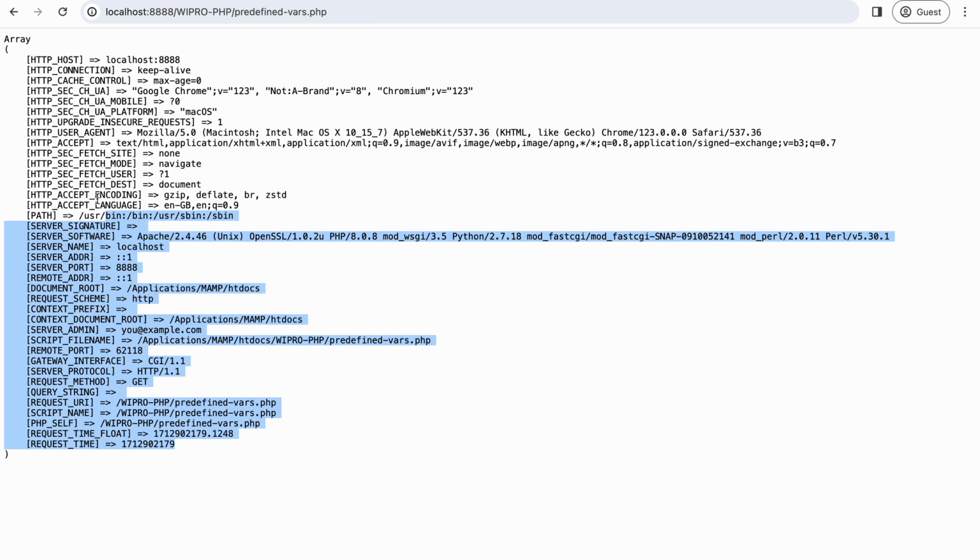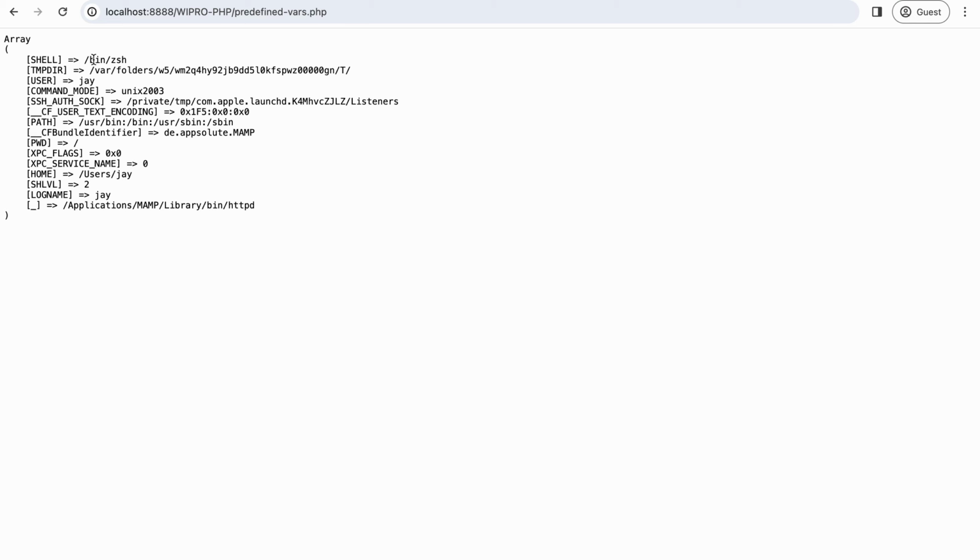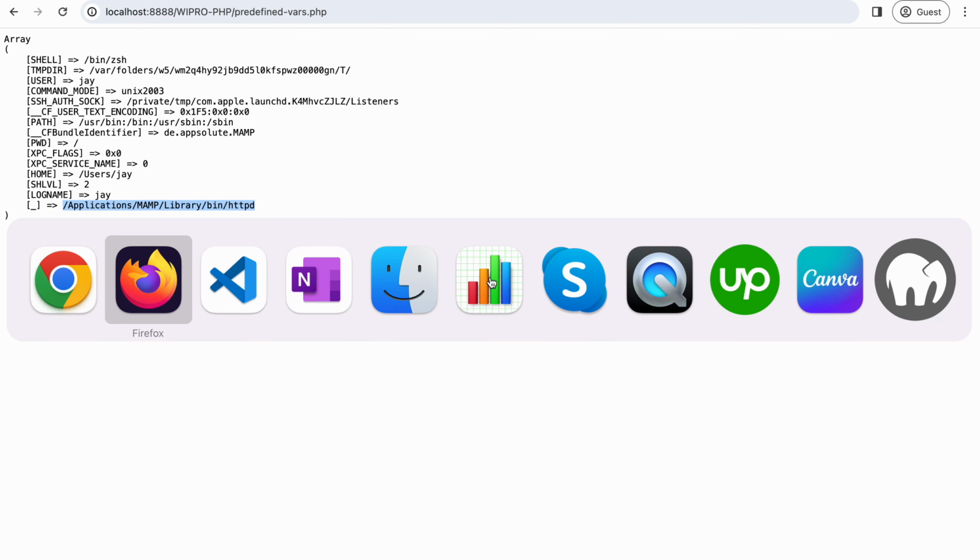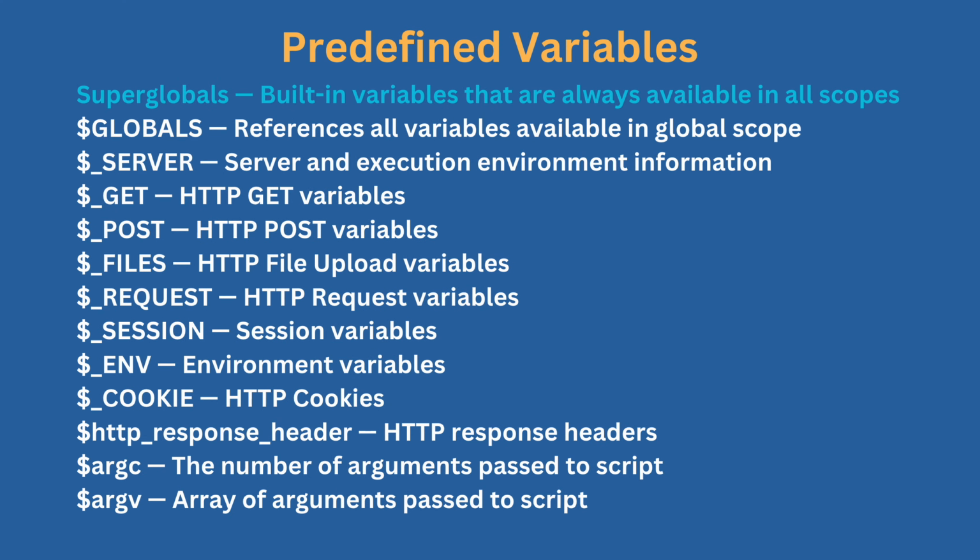Environment. You see shell, temp directory, command, username, who is the user of this computer, path, password, pwd is just a slash, the password is not displaying, home path, and this is the httpd part, this one is showing on, right? You see how the predefined variables are coming.